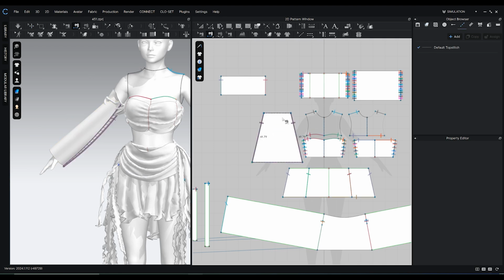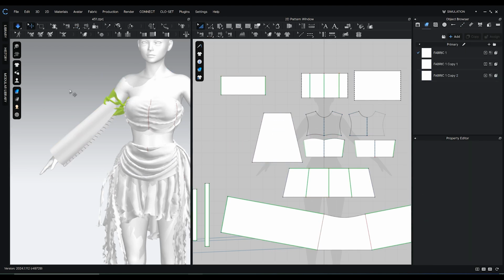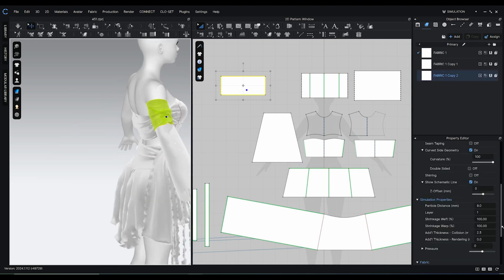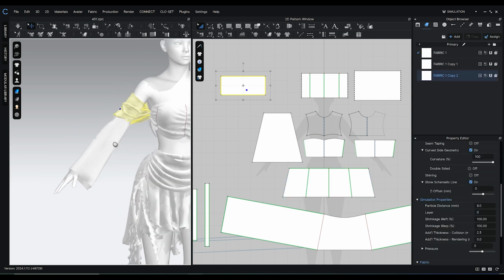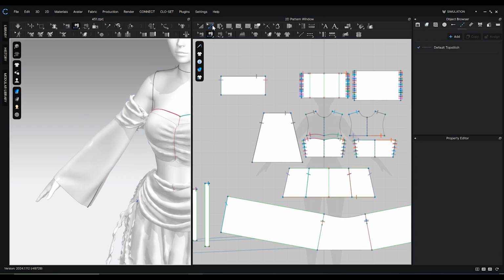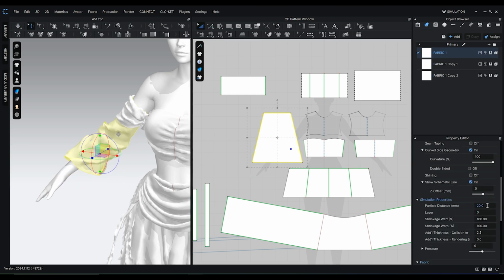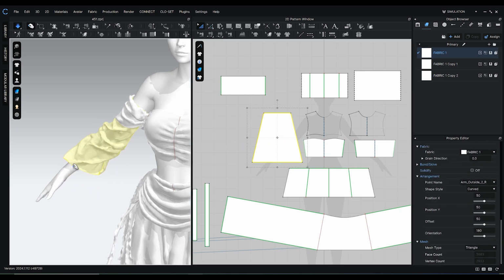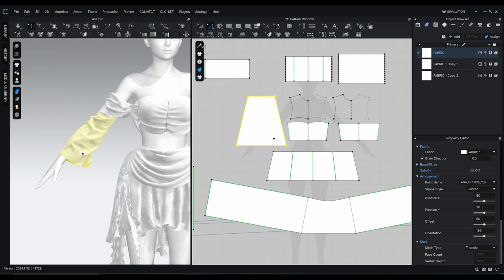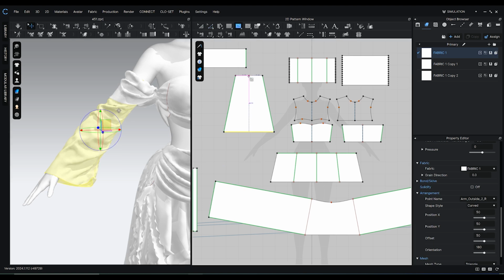Sew the segments together, change the layer number of the other rectangle to 1 just for now, simulate for a couple of seconds, and then set it back to 0. Sew these two segments together as well, and you know the drill. Add elastic, lower the particle distance, set the mesh type to triangle, keep tweaking the pattern, and if you want even more ruching in the sleeve, just add another internal line.